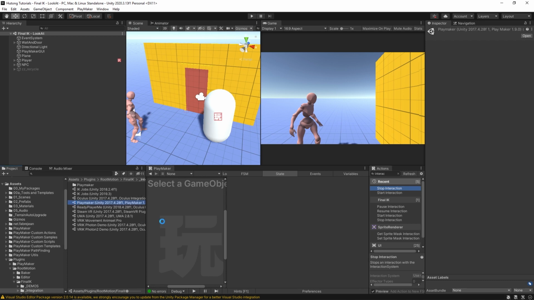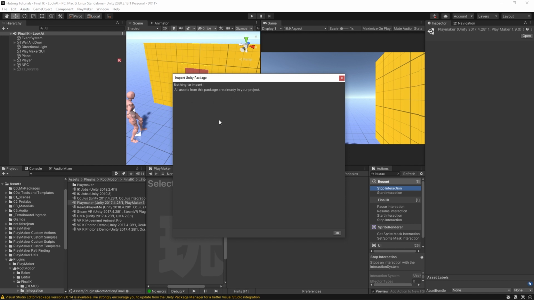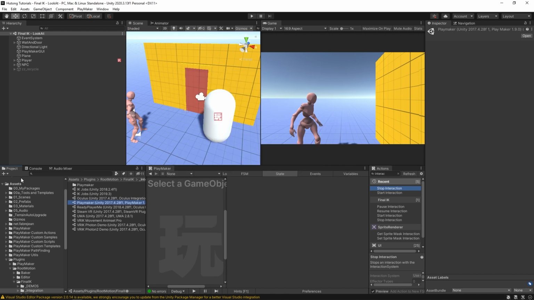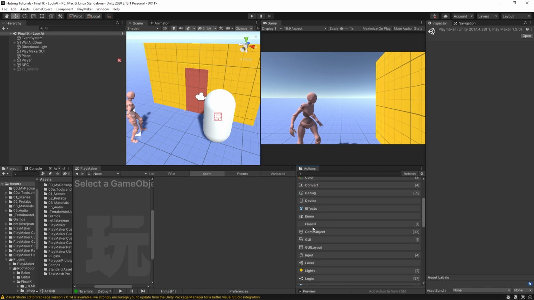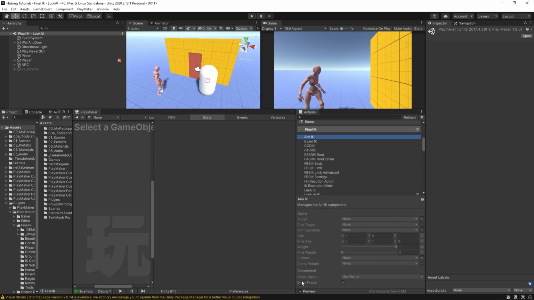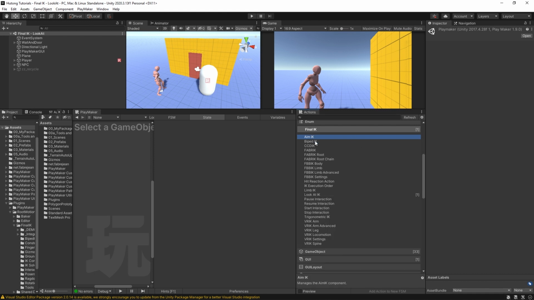So if you double click on that, you'll get prompted to import their actions. I already did it, so I'm just going to hit okay. You should have a little import button. You can click that. And once that's done, you'll see that over here in your action browser, you'll have a new category for FinalIK. So I'm going to click on that, and I'm just going to disable previewing our actions because some of these are pretty big actions. Great, so now we have all these actions that we can use to talk to FinalIK's components.